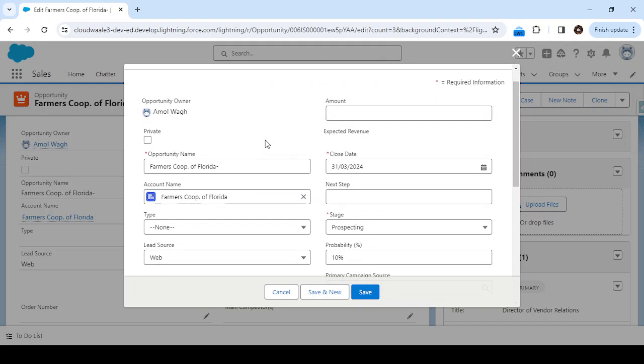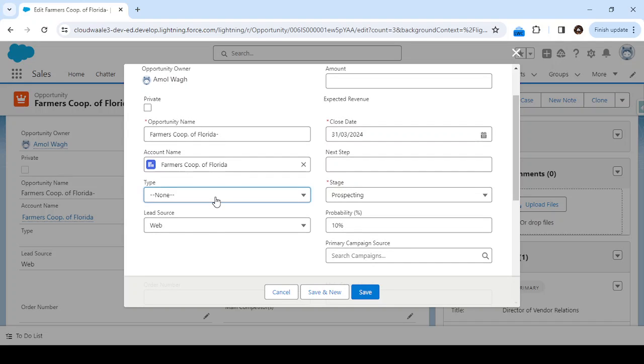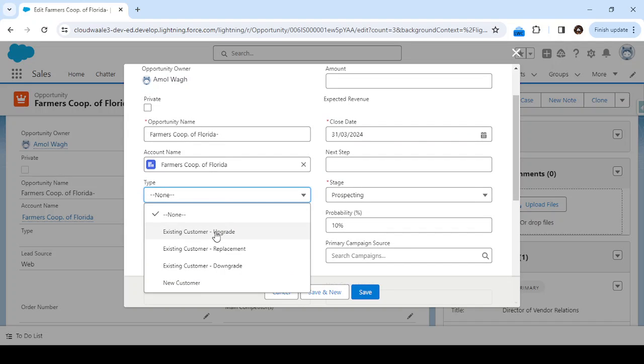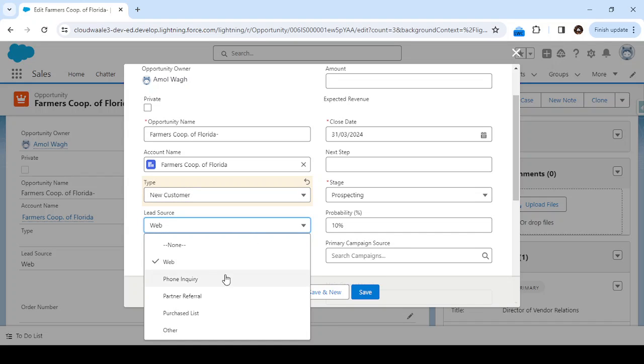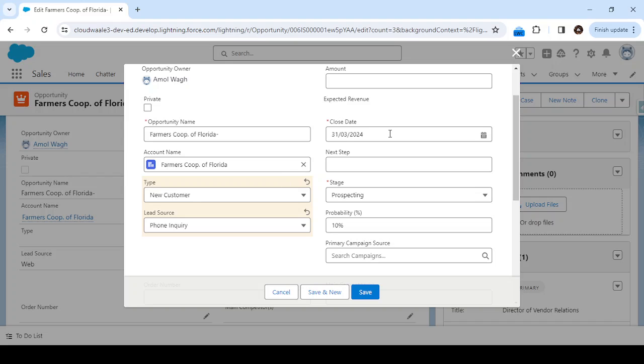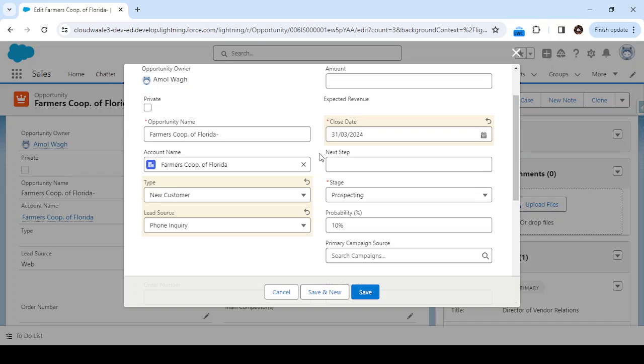Now you can see whatever amount this opportunity is for, the name of the opportunity, which account this opportunity belongs to, and the type of that opportunity, whether it's an existing customer or new customer. For example, it's a new customer. Source of that lead, for example, it's a phone inquiry. Close date, a tentative close date we can specify. So for example, within one month you think that this will get closed.